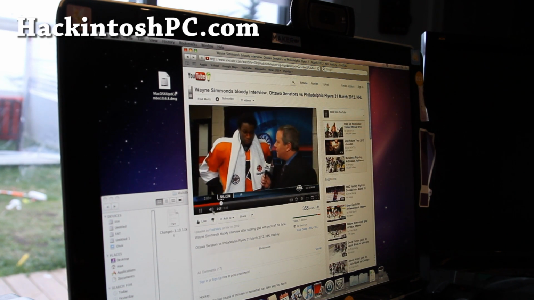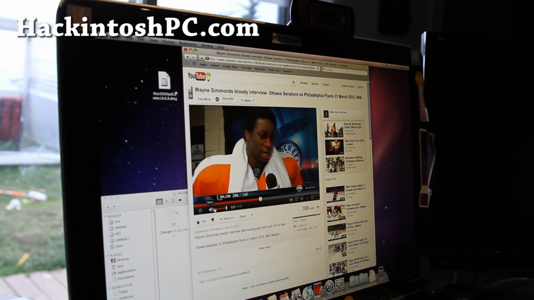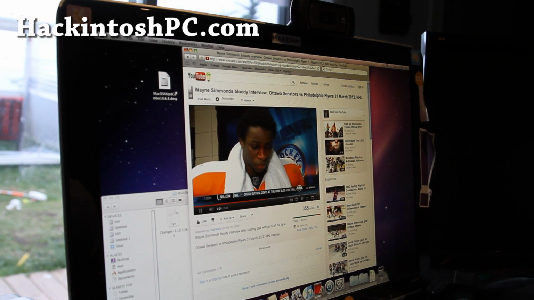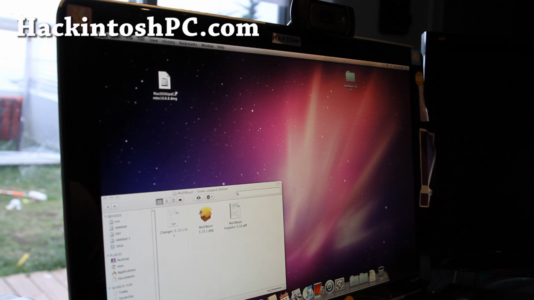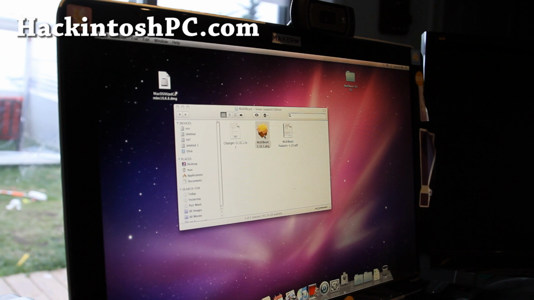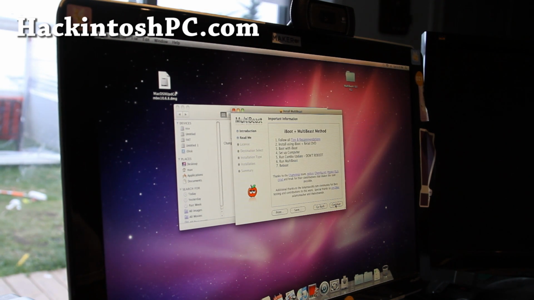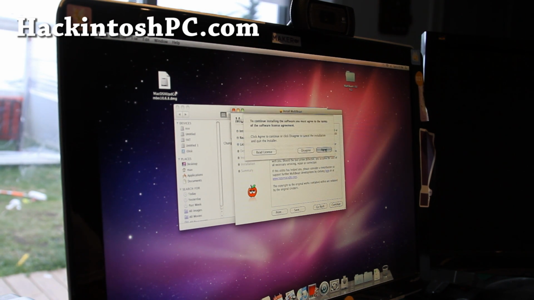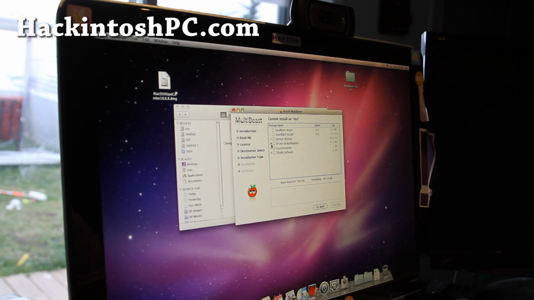What happens? Hold on. So my audio isn't working. I think I installed the wrong drivers. So what I'm going to do is run the MultiBeast again, and I'm just going to update it and reboot. So I'm going to do continue, continue, continue, agree, and under drivers, under audio, I'm going to choose universal this time, and also check the, what is it?